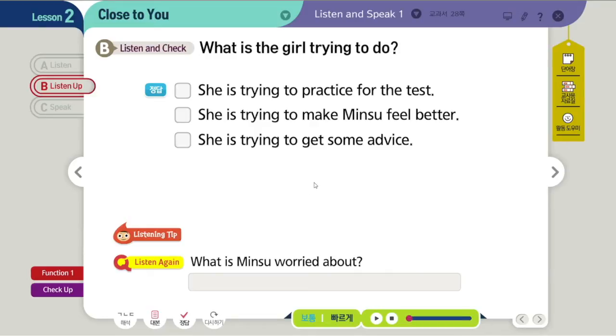All right, so reading the answers, she is trying to practice for the test. She is trying to make Minsu feel better. She is trying to get some advice. Which one best suits the dialogue? Also, listen again for what is Minsu worried about.